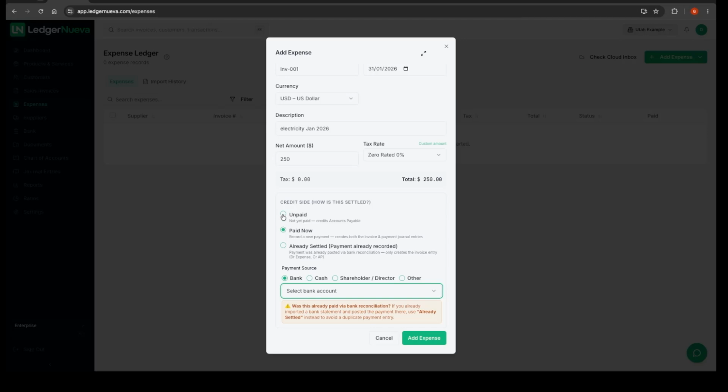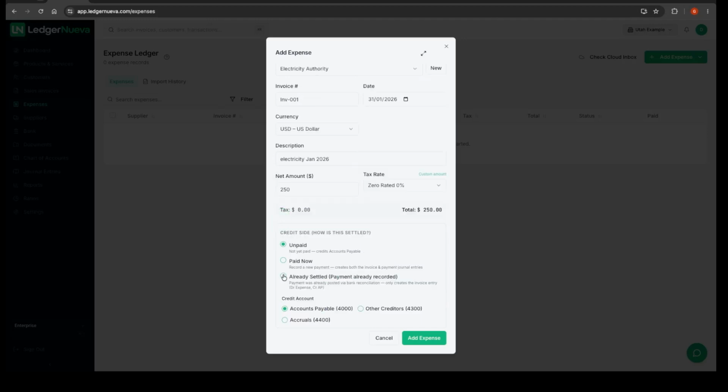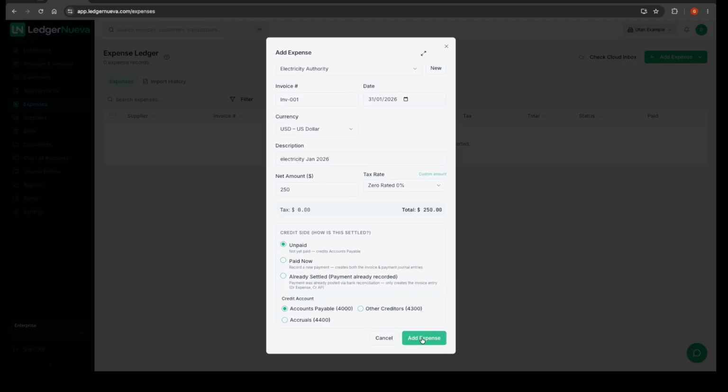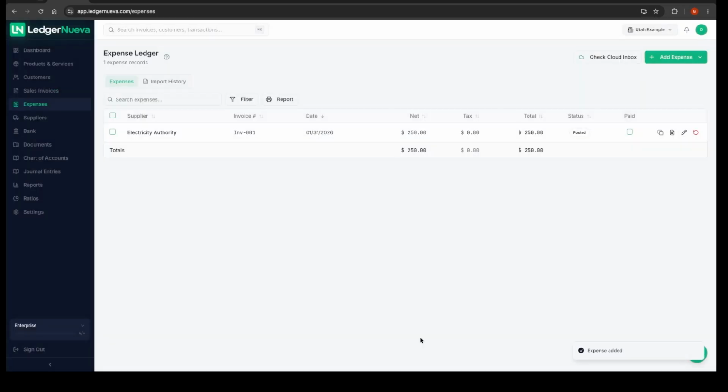So I will leave it unpaid. And one last final option: already settled. It means maybe I have already imported my bank statement and recorded the payment, but the invoice was missing. And now I'm just posting the expense invoice. So this is where I would have clicked. But let's keep unpaid for now. Add expense. And let's see what happens.